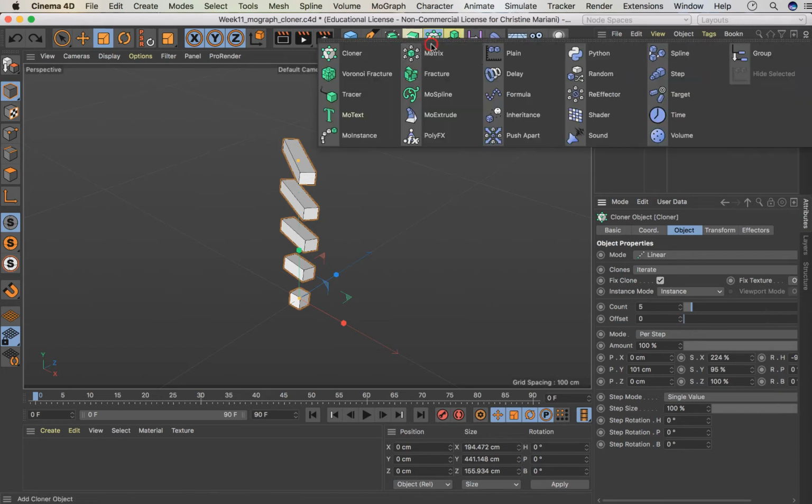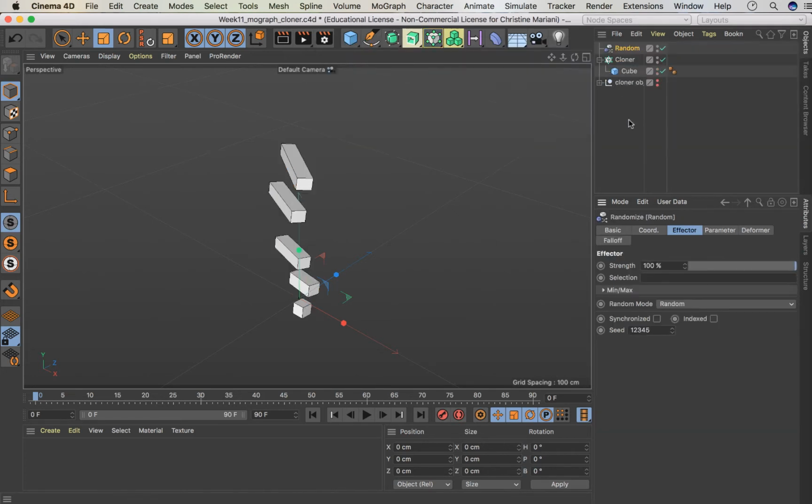You have to come up here to the Mograph menu, and probably the most frequently used effector would be the random effector. This effector's goal is to add randomness to the object that you're attaching it to. So if you want to have random placement for the clones, random sizes for the clones, random rotation for the clones, random animation for it, you could use a random effector. So you go up to the menu and click on the random effector.